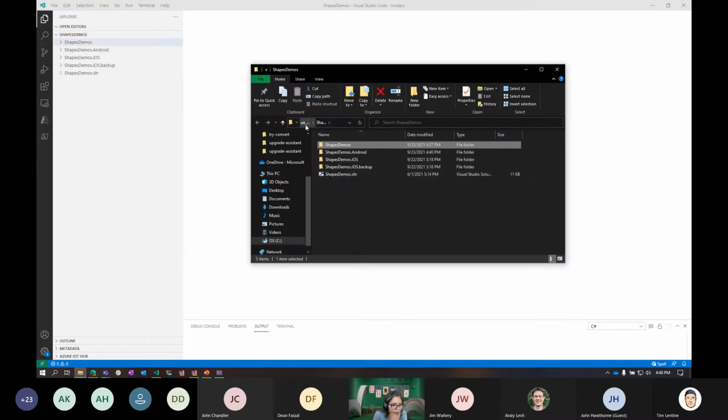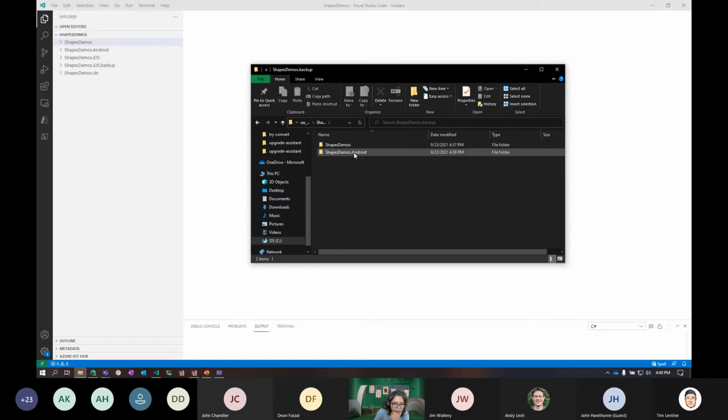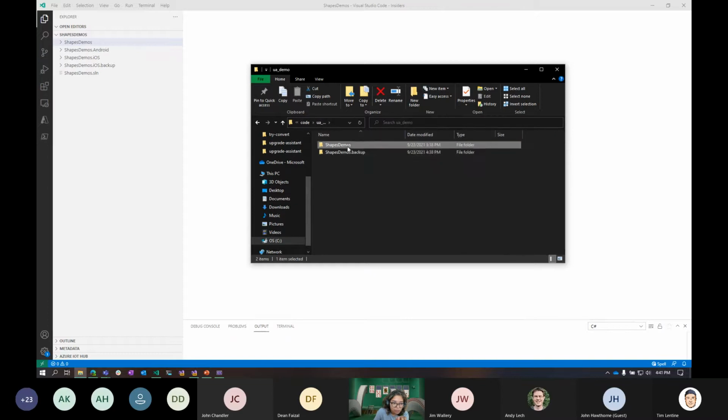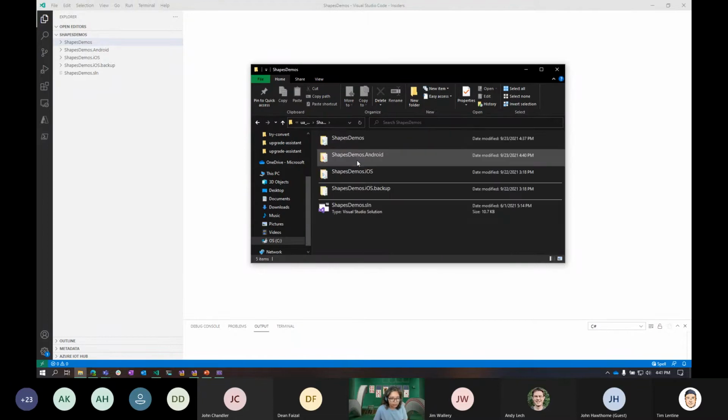Okay, so this is essentially where the backup lives. If I go into the backup, this is the original Xamarin Forms project that was in there. This is where the migrated stuff lives. Did I not zoom this in again? I did not zoom this enough.